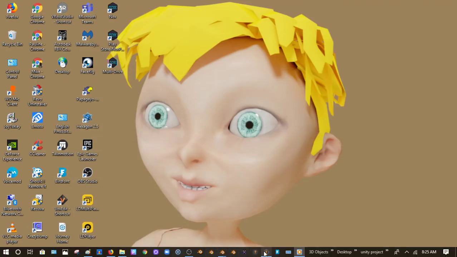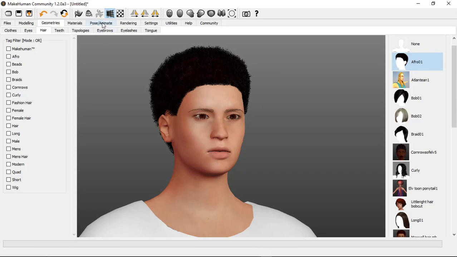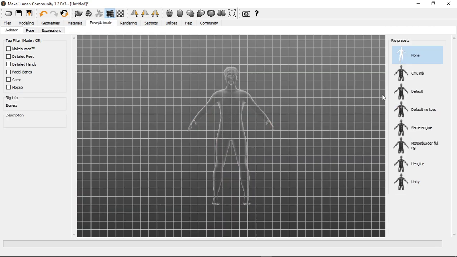So in order to apply the functional motion part, you have to rig it. The rigging part on MakeHuman is the pose/animate tab. So you click it, and you're going to notice that it starts out preset at none. So that's why it has no bones. What you've got to do is select what type you want. Now you have different types of rigs here.